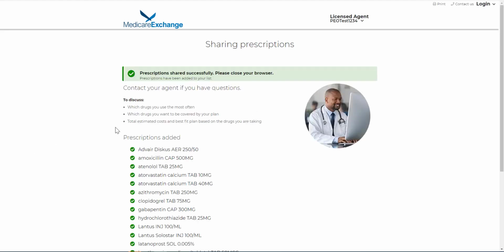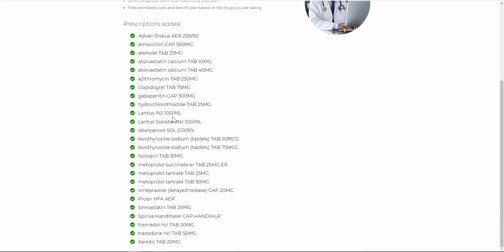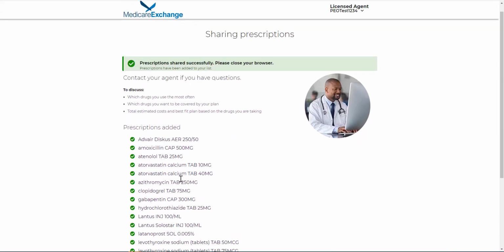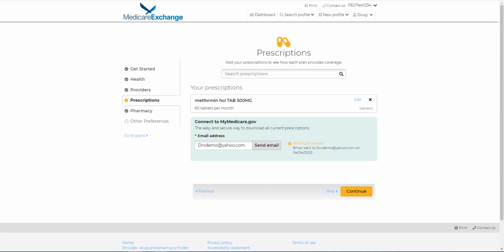So once all of those drugs load, they'll see them on the list here. As you can see, the member we have here for my demo login has quite the medicine cabinet. And they'll see a confirmation here, just letting them know that those prescriptions have been shared successfully and that they can close their browser. Once those prescriptions have been shared successfully, that agent will receive an email confirmation letting them know that the member that they were working with had shared their data from mymedicare.gov.